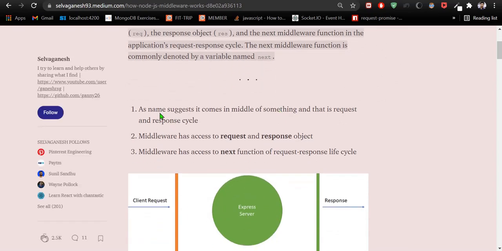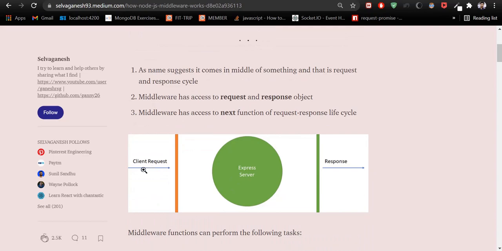And as the name suggests, it comes in the middle of something, and that is the request and response cycle. Middleware is a thing that comes in the middle of something. You can see the structure here. We have the client request, meaning we are requesting the API, and this is the response. Between this we have something which is called middleware. So we will place a middleware between request and response. I hope you're getting it.